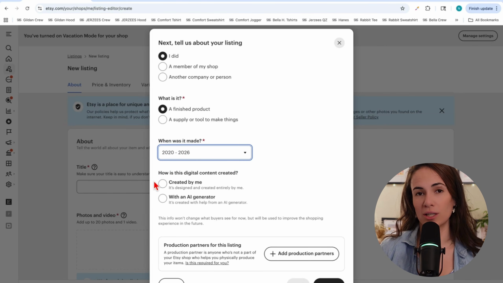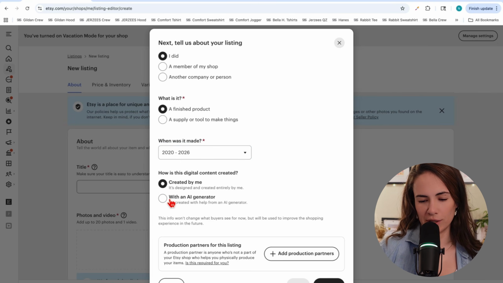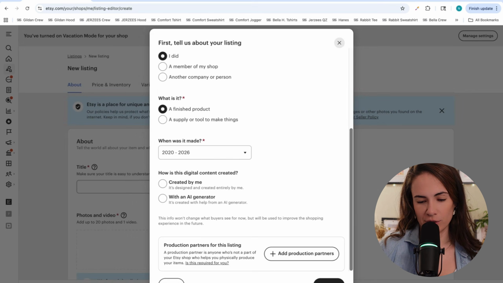If you used AI to create this image, you need to be transparent by choosing with an AI generator. Or you can choose created by me if you made it from scratch using Procreate. So I'm going to choose created by me, and you're going to add if you have any production partners for this listing. I do not, so I'm going to say created by me and continue.